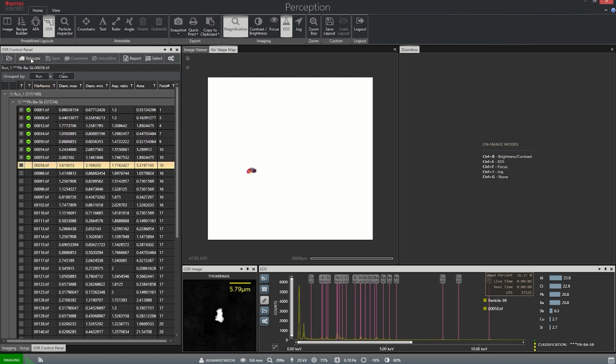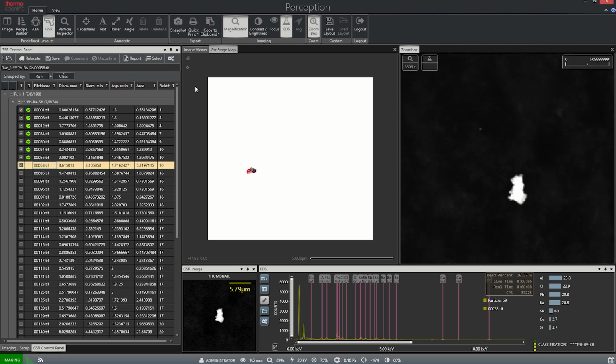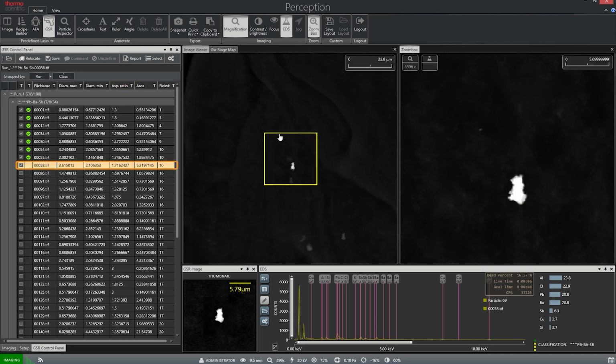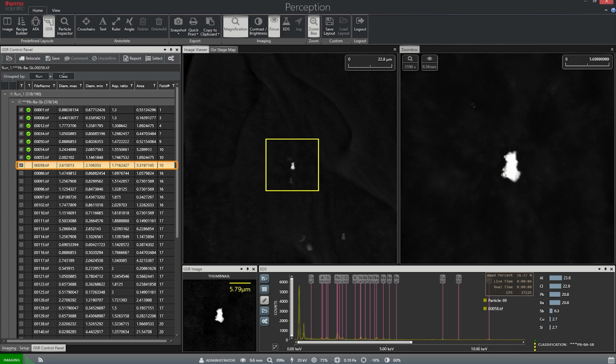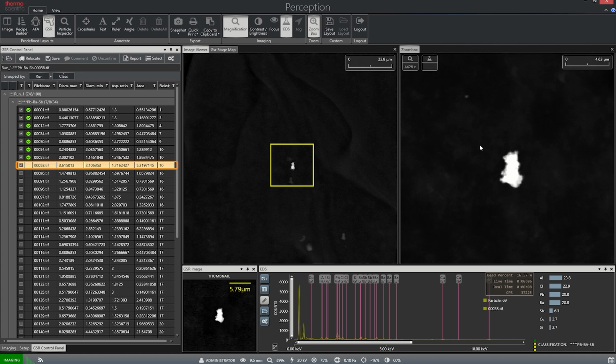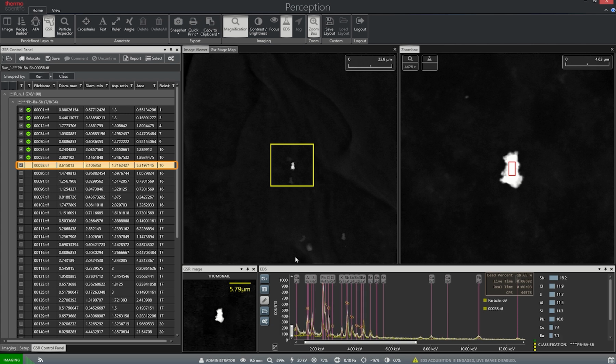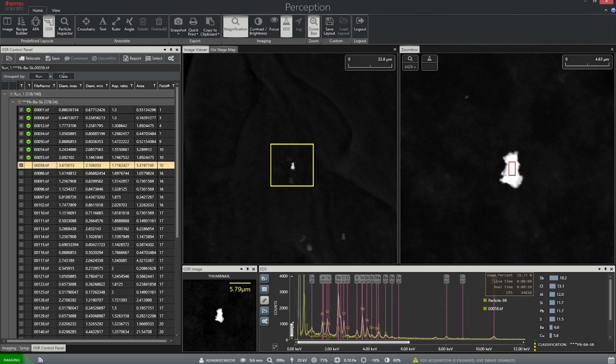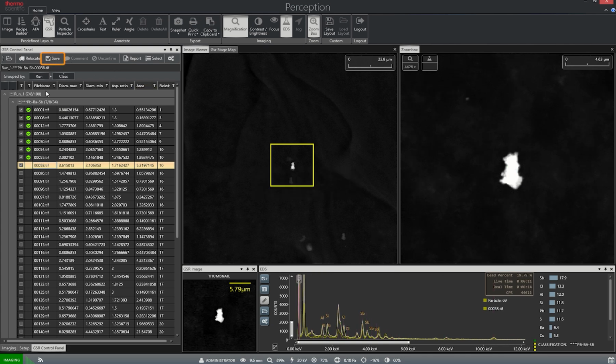We can select a particle from the list, revisit it, adjust our imaging settings, and then perform another EDS scan. If the particle is indeed gunshot residue, users can save, and Perception will then list a green checkmark next to the particle, indicating manual confirmation. Once completed, the operator can then save the run data and generate a report document.